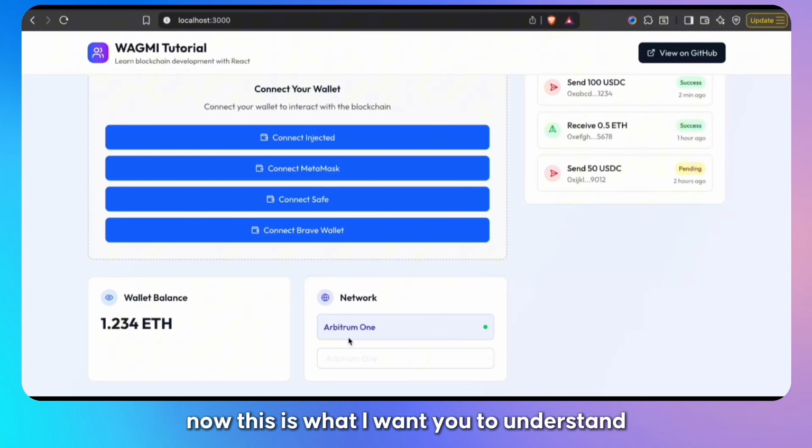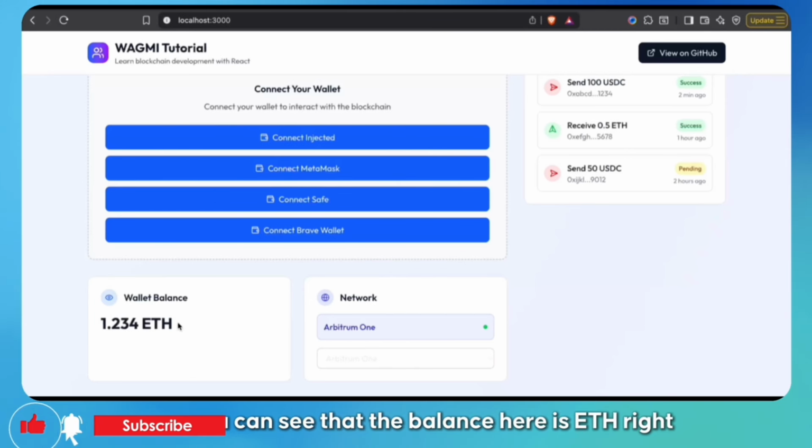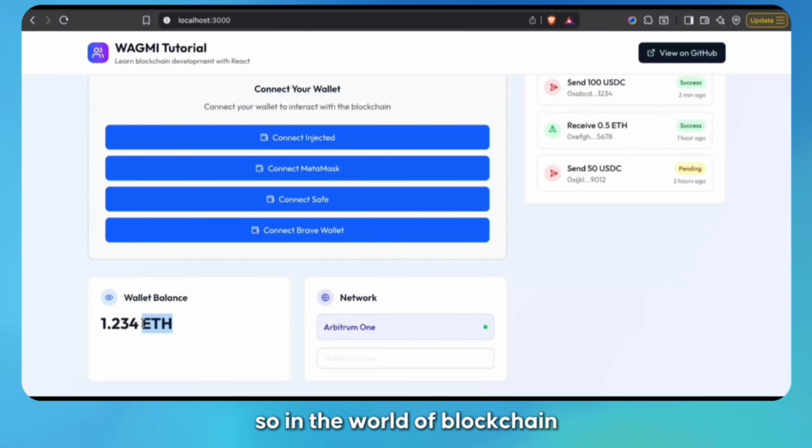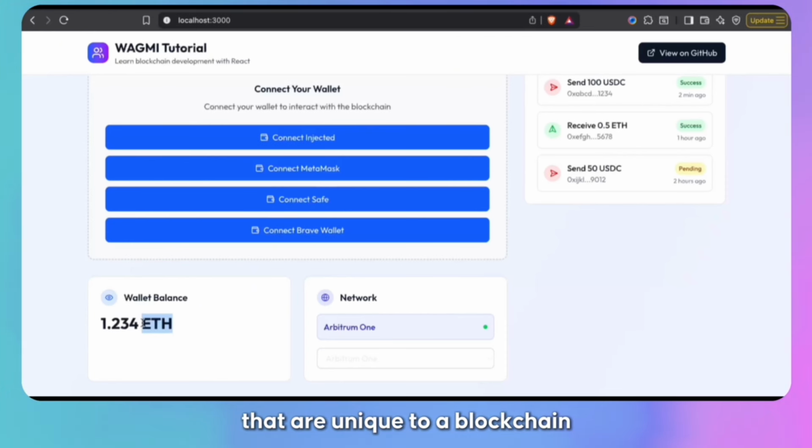Now, this is what I want you to understand before we go into coding. You can see that the balance here is ETH, right? So in the world of blockchain, we have what we call native currencies, and we also have what we call tokens. So for better clarity for developers who do not really know about the Web3 space, a native currency or a native coin are currencies that are unique to a blockchain, while a token are currencies that are built on a blockchain.